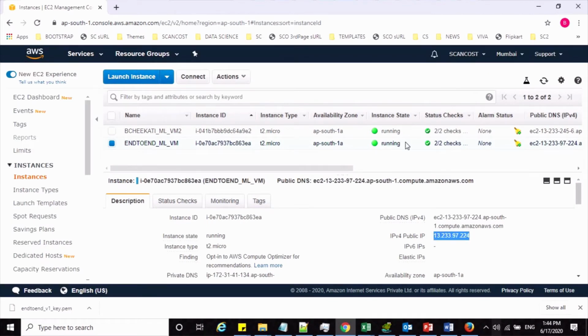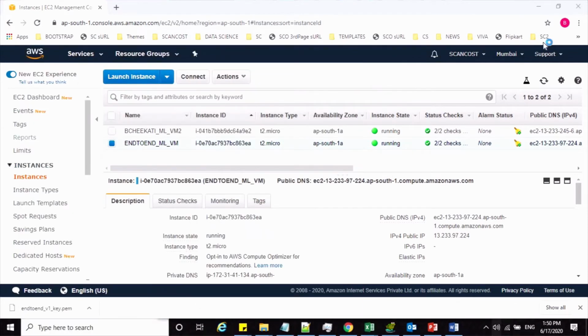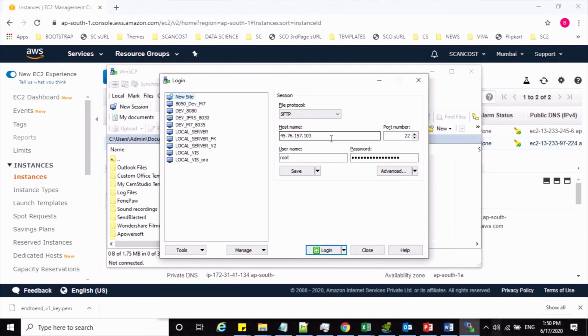As this server is up and running, now we will connect to this server, deploy our code and install all the required resources and libraries. So let us connect with WinSCP. Basically, WinSCP will be used to transfer files from our local system to the server. In our case we have to deploy our code, the complete Flask project.